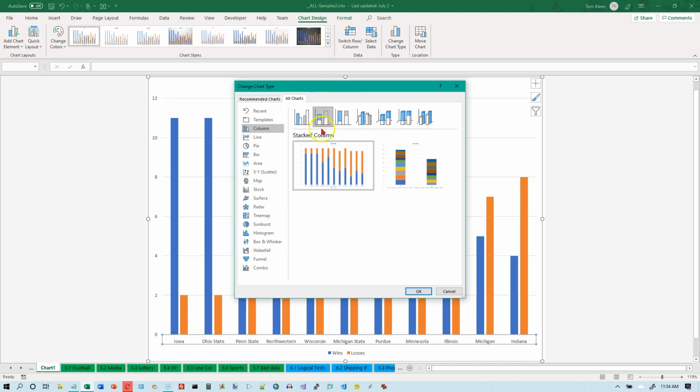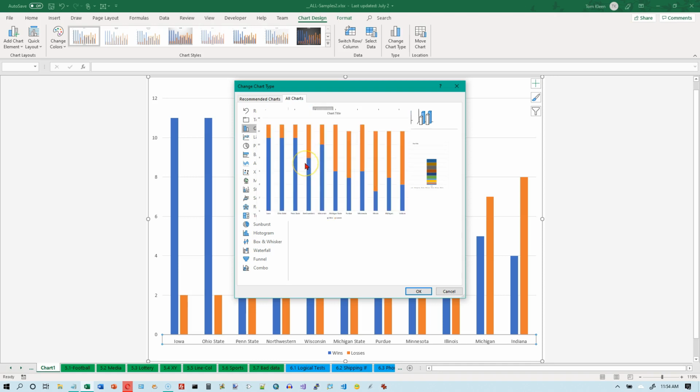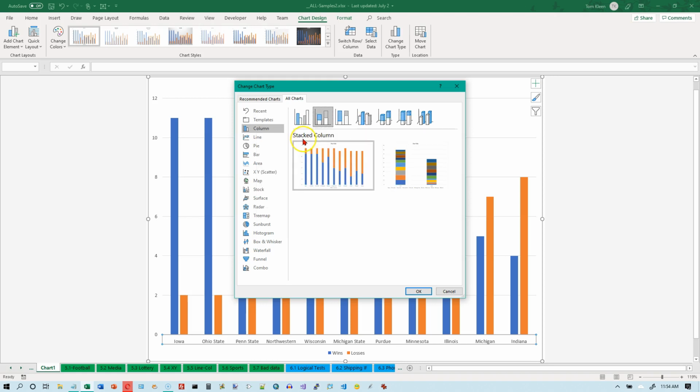So this is 100%, so I'm sorry, this is a stacked column. So we got wins on the bottom and losses above, and you can tell by looking which teams went to a bowl game because their bar is 1 unit higher than all of the others. They got that extra game in.